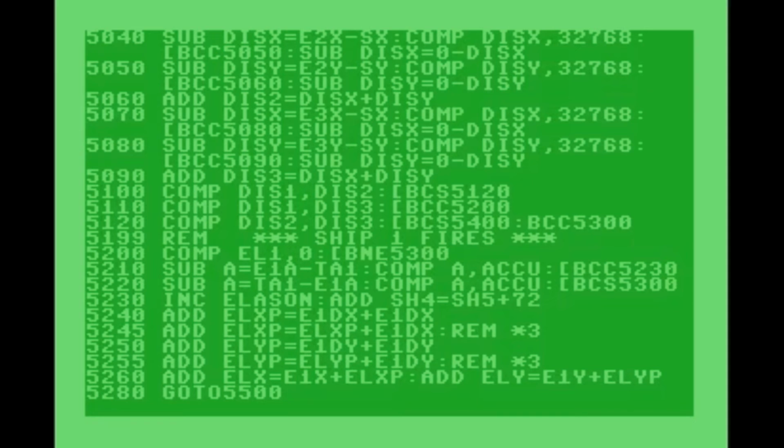If all is well and good, we'll turn the enemy laser on, we'll define the shape for the laser, we'll set up the X and Y additives for the laser, note variables ELXP and ELYP, and we'll set up the starting coordinate for the laser in variables ELX and ELY. I wish I could explain the details better here, but I'm trying to keep the length of this video down.